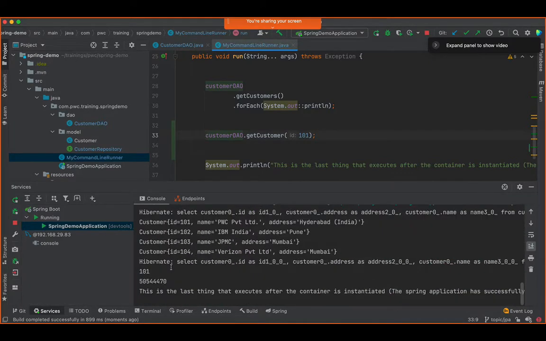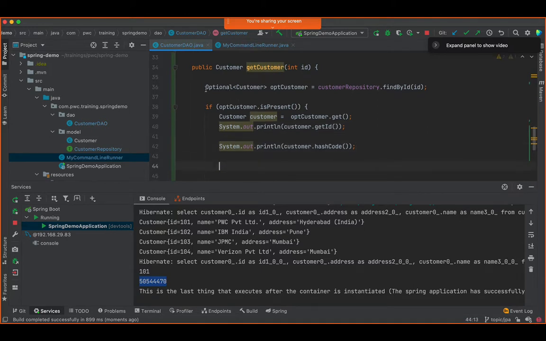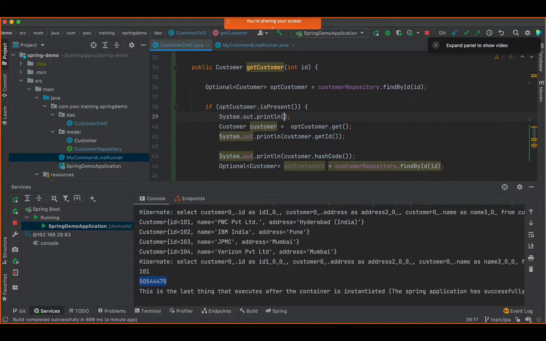See this. The Hibernate select statement was fired, the value of that ID is 101, and this is the hash code. Hash code uniquely identifies an object. I repeat, hash code uniquely identifies the object that is created in memory. I will go back to customer DAO and execute exactly the same thing once again. Got that? And I'll write S out before get. Now let me run this.